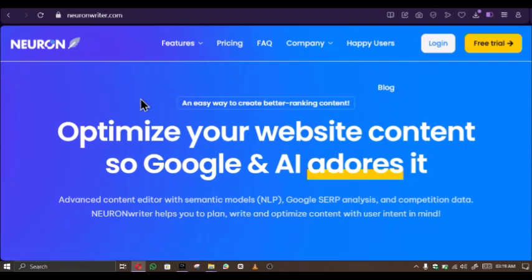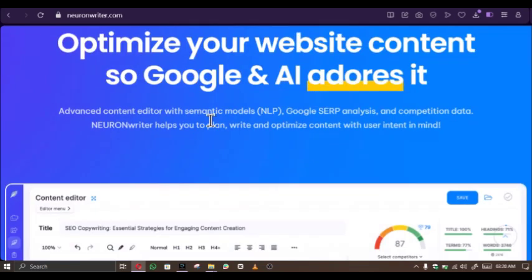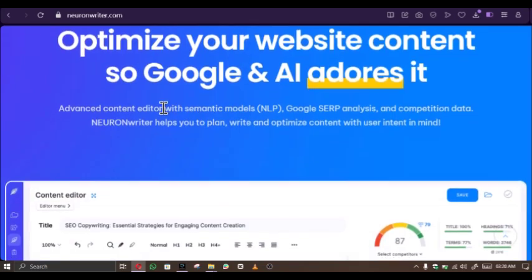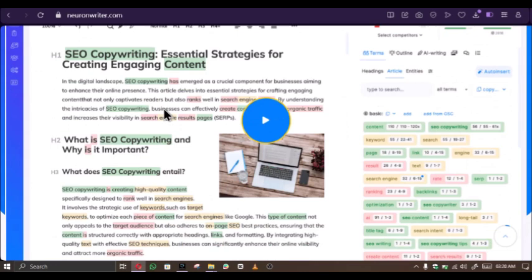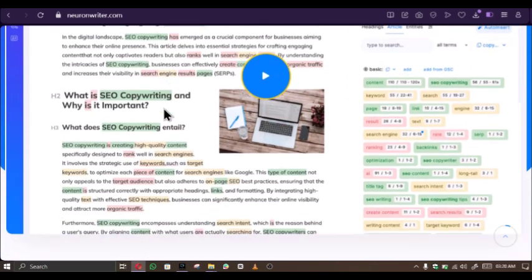Now, Neuronwriter claims to be an easy way to create better ranking content. It's a content optimization tool primarily designed to help users create and optimize content for better search engine rankings, that is SEO. It has AI powered analysis. It has keyword research and analysis. It's good for content design.